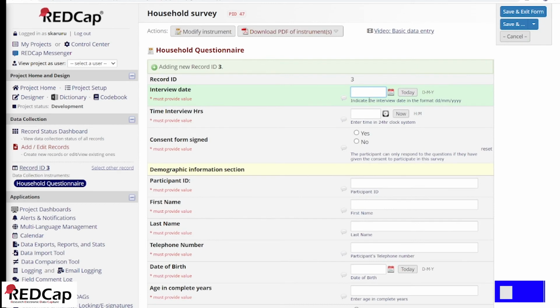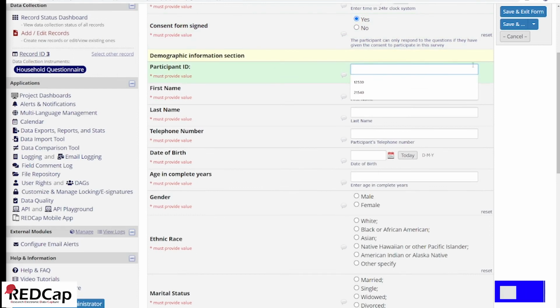So this is record number 3. Interview date is past interview date, the time when it was done. You can use this tab to click on today's time, and then consent form signed, yes. Participant ID, we need to select a different participant ID. This needs to be unique. First name, we call this Mary Humphrey.